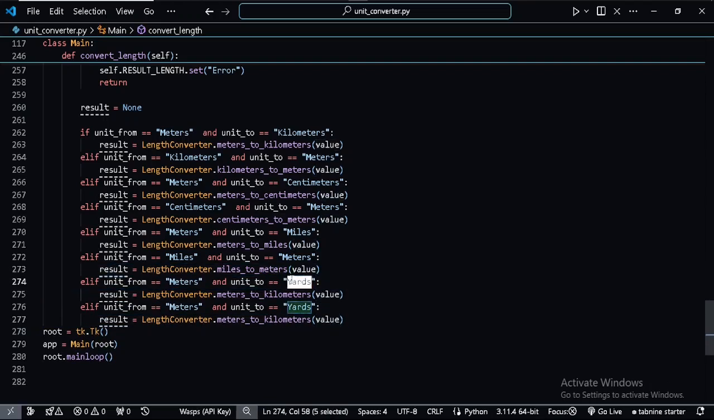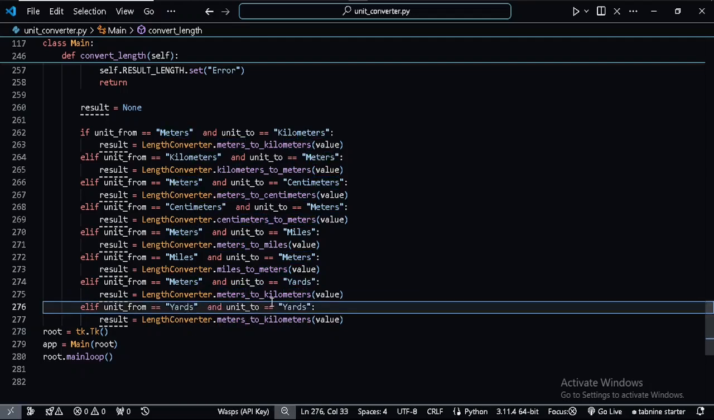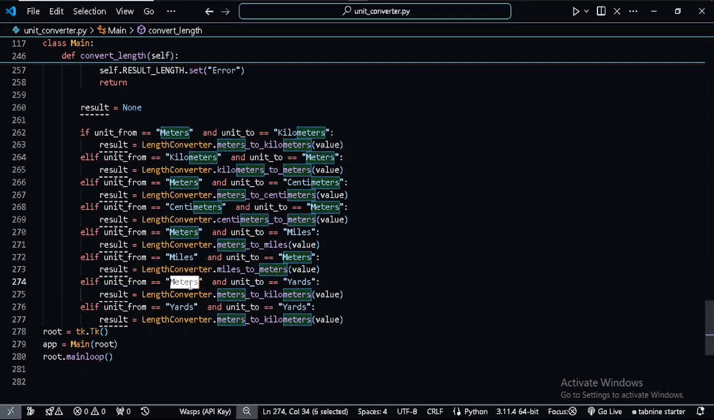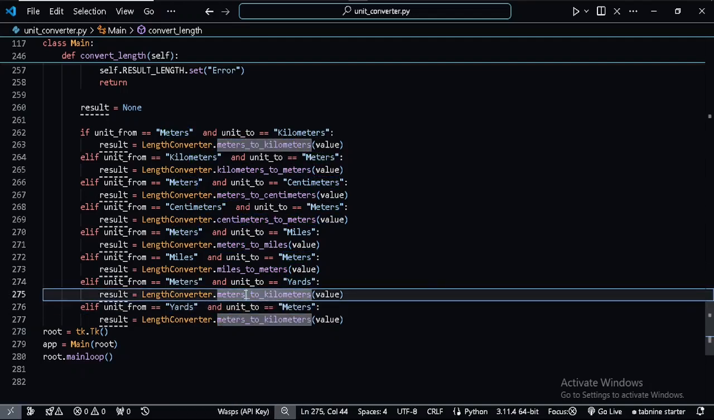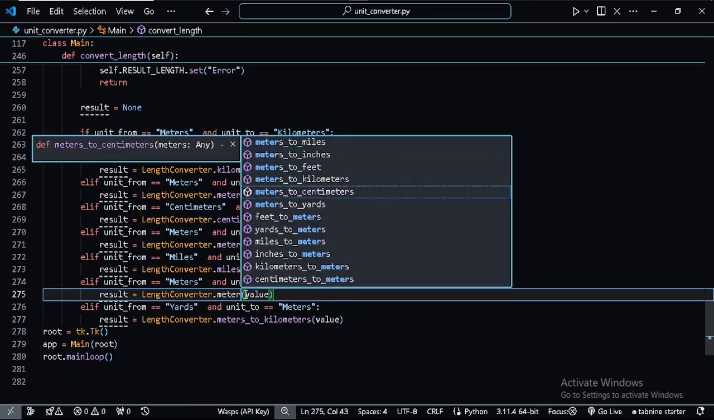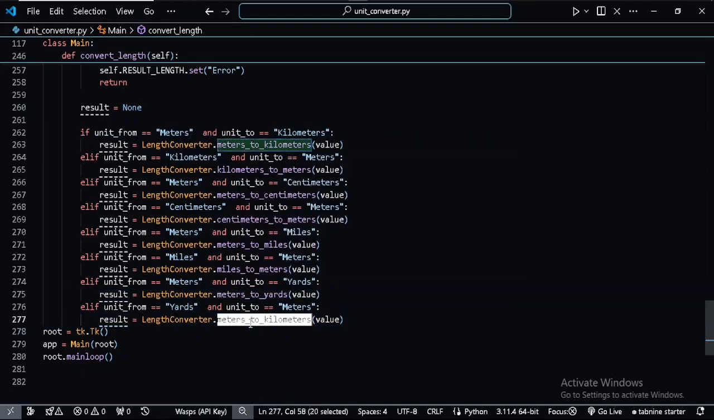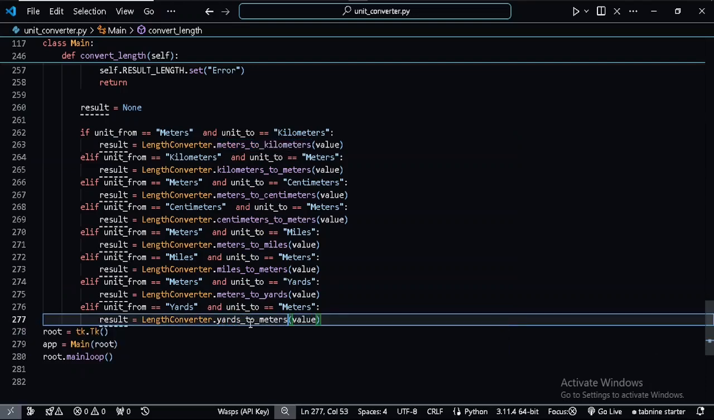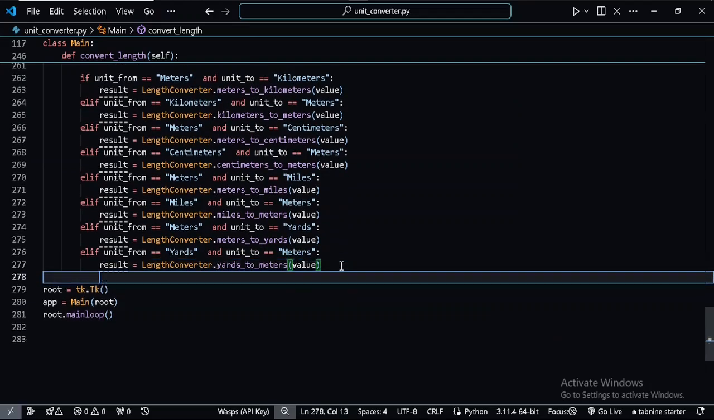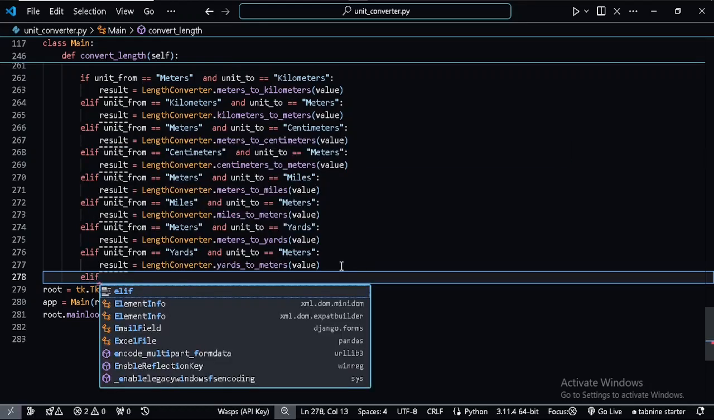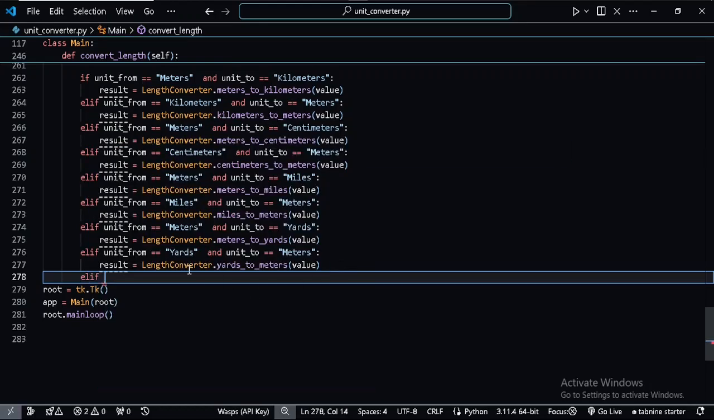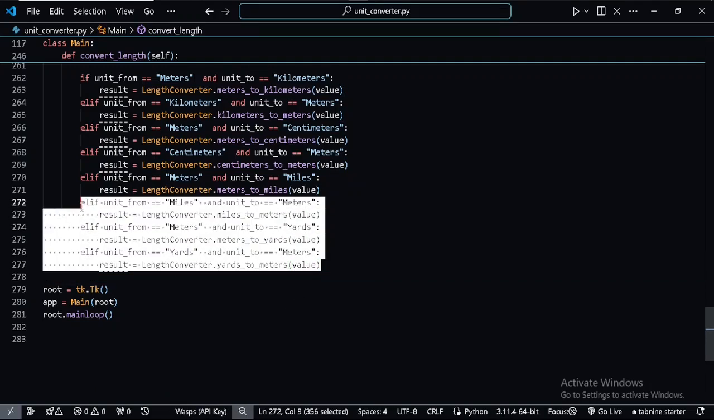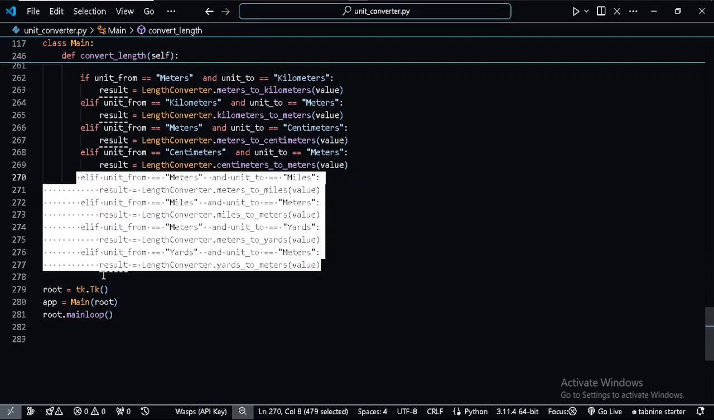Just copy this, paste it here. Okay, copy this and paste it here. So this is meters to yards and yards to meters. So have it that way. So the next thing I want to do now is, okay, just have this for here.